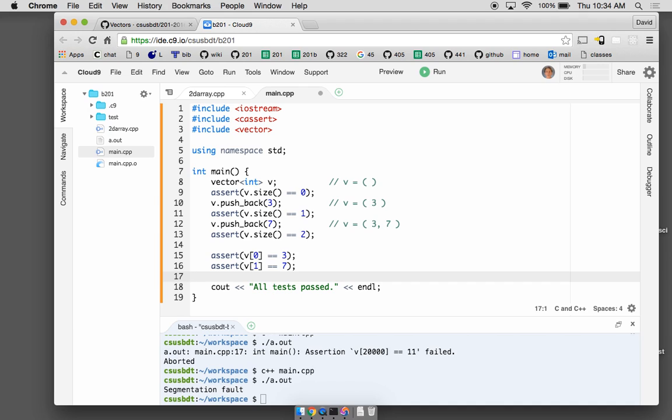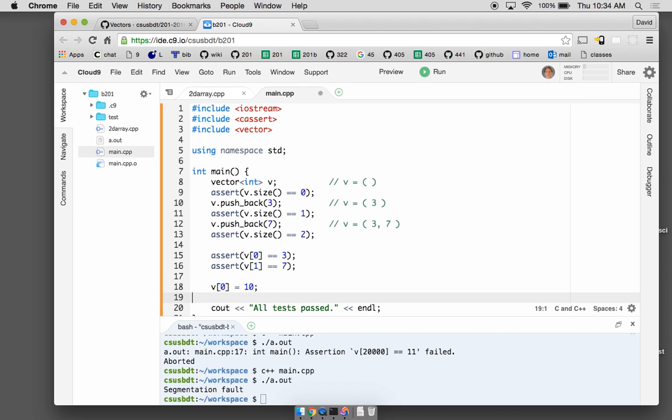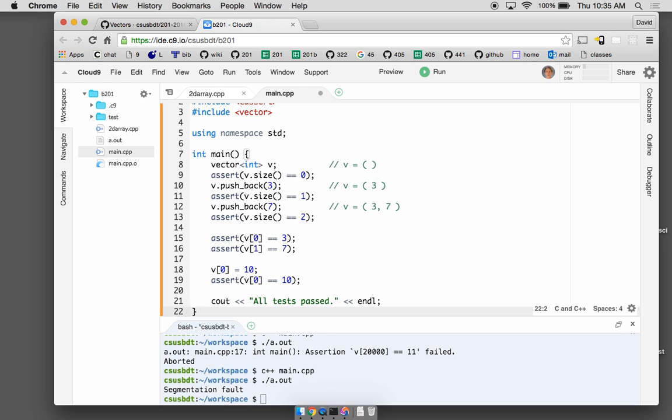So you've got a size function, you've got a pushback function, and you've got the ability to read values out of the vector, and you also have the ability to modify what's stored in the vector. So if we want to overwrite the 3 with a 10, we can do that. We use the familiar assignment operator to change the value at position 0 in V. You could do the same thing with position 1, and so on.